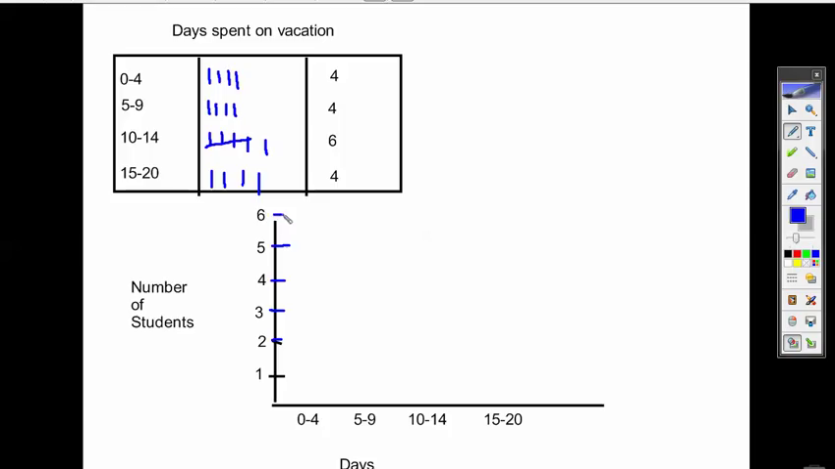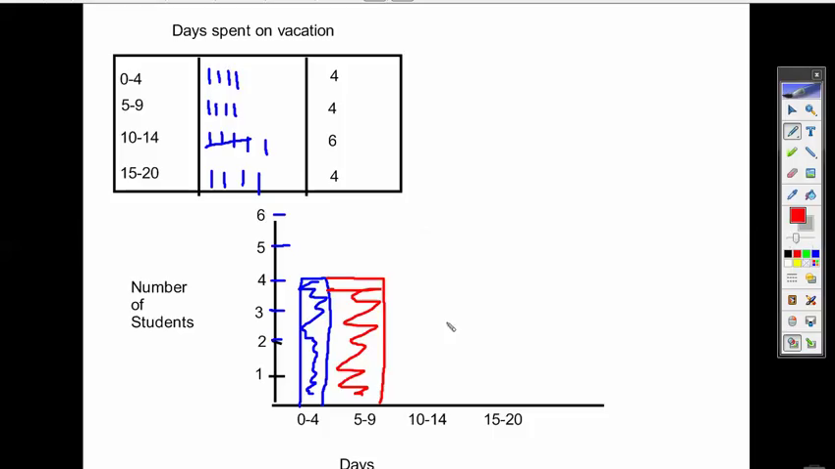Okay, so now what I want to do is make my bar for 0 to 4. So my bar for 0 to 4 goes up to 4, and then I would color that in. And you're going to be much neater with this because I'm using a mouse. And then 5 to 9 is also 4, so I'm going to get a different color. And you see I'm going to make these touch. And that one's way wider than the other one. You want them to kind of be the same, but again, I'm using a mouse.